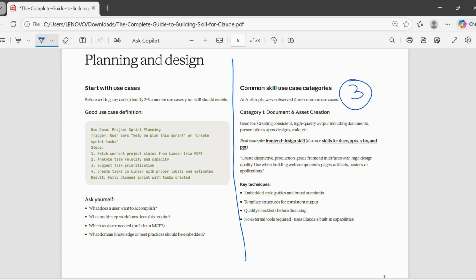सबसे पहले है category 1, documents and asset creation, used for creating consistent high quality output including documents, presentation, apps, design and code. So if you see Claude, it is used mostly by professionals, but if I guess correctly, 60% of the time it is used by students, and students really need this. A real example could be front end design skills.